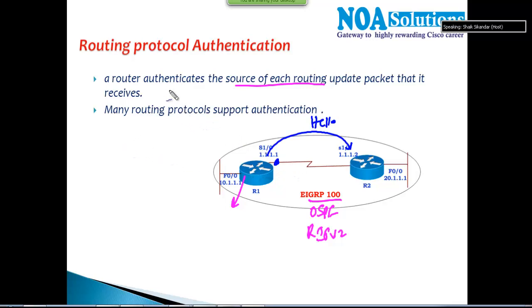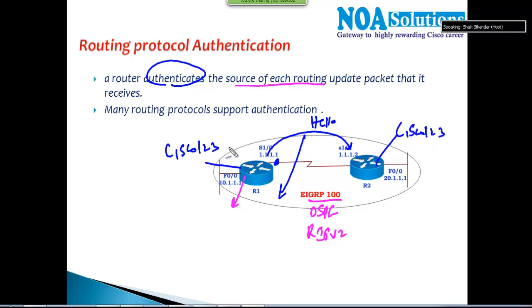What I want to do is ensure that this process only happens once the authentication is successful. So I'm going to configure a password on both the routers, and I want to ensure that they only send and receive hello messages, or any update, if the authentication is successful. It's one kind of security which can be applied to routing protocols to exchange the routes. The main reason for implementing this authentication is to provide some security.